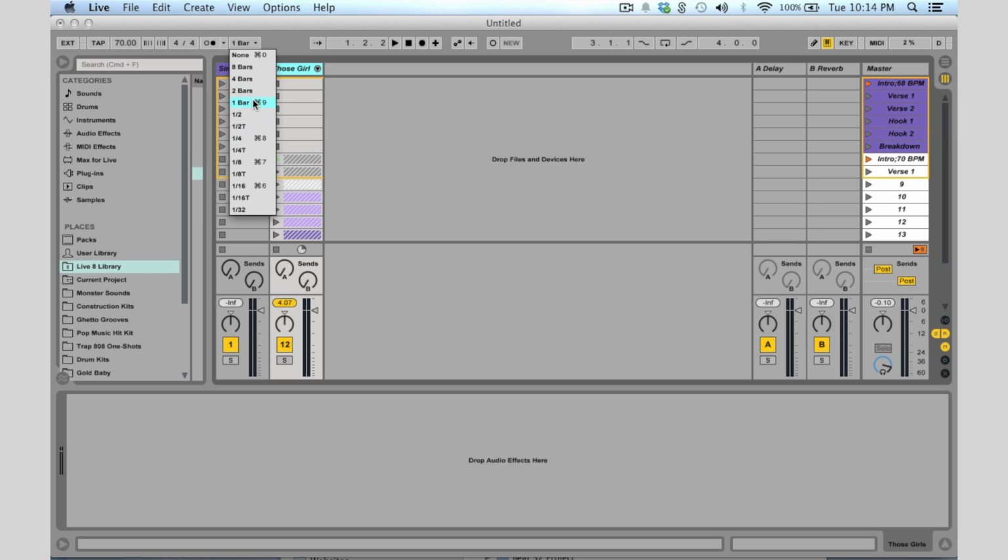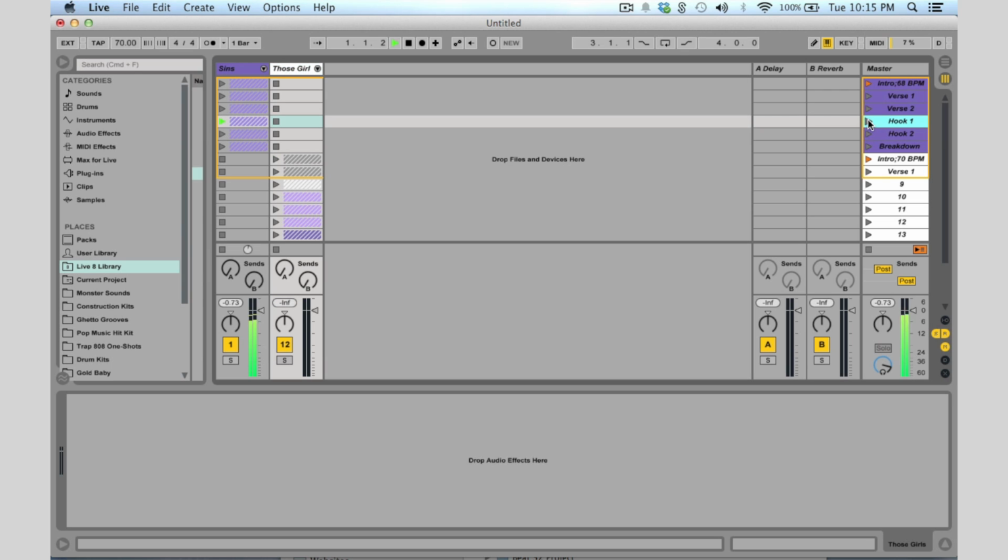But I usually use 1 bar for when I'm doing live stuff. So basically, if something's playing and I launch something, it's going to start playing the next bar. So if I have a 4-bar intro, once that fourth bar starts playing and I click on something else, it's going to count down, and then it will start playing whatever clips I launch on the next bar. So here's an example.